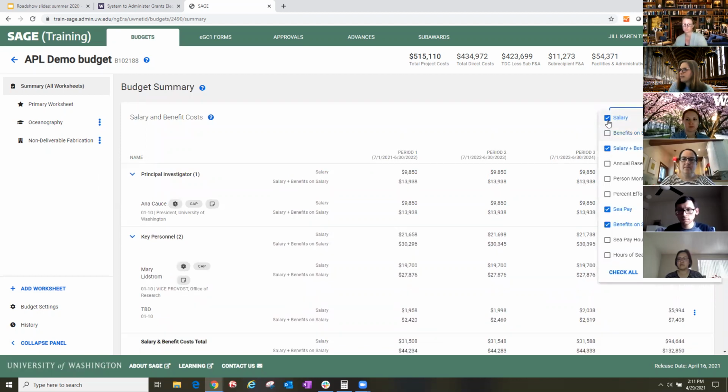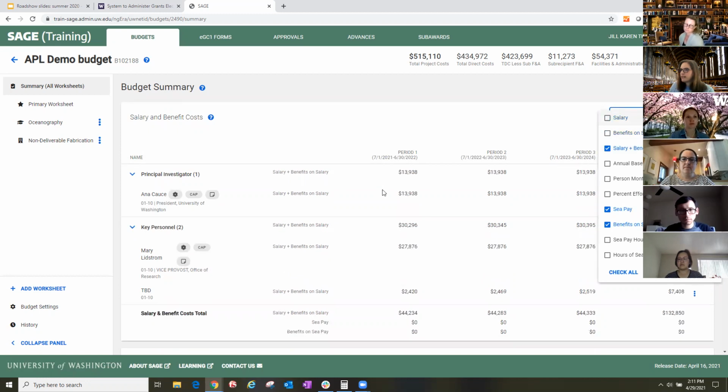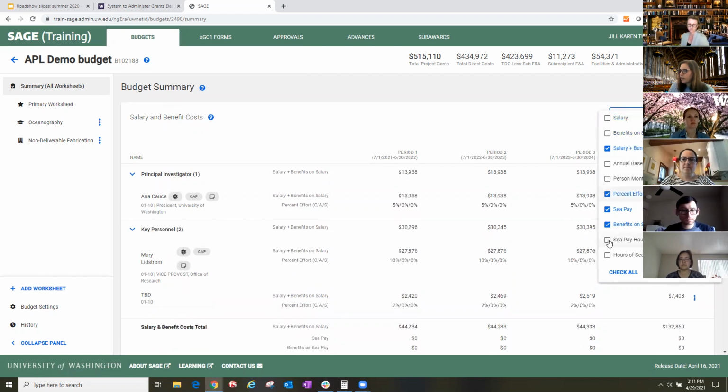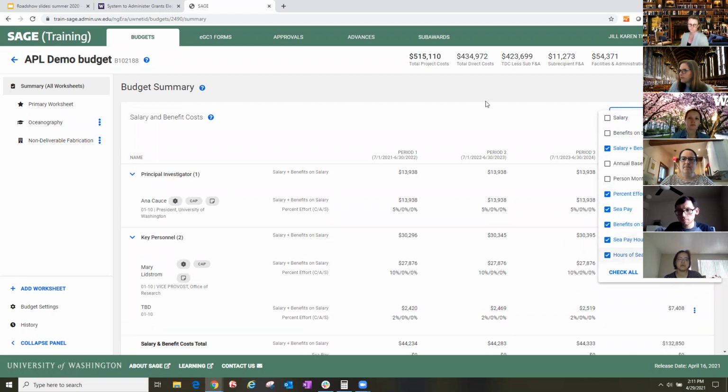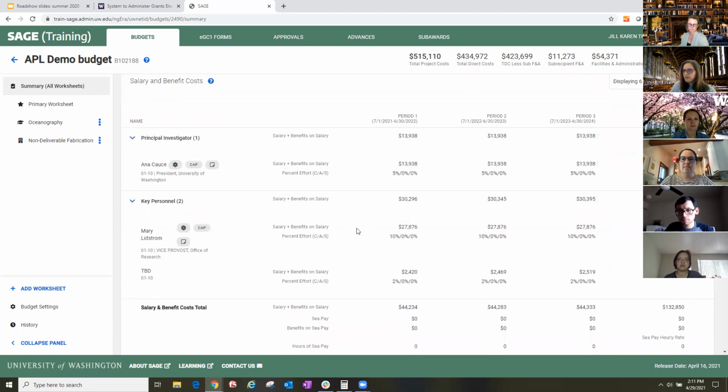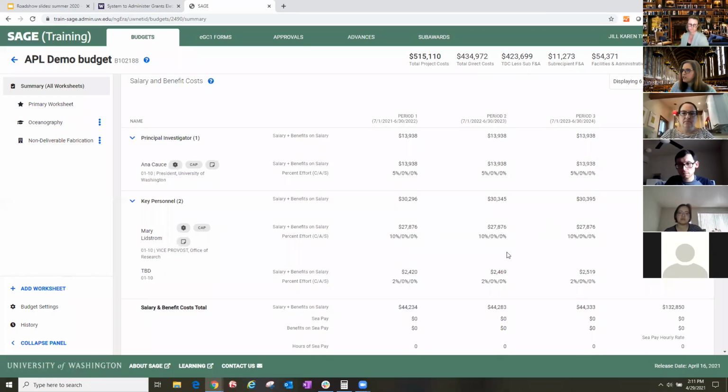Maybe I don't want to see salary and benefits broken out. I want to see it combined. So that simplifies it if I want to see a simpler view. Or maybe I want to see their percent effort. You can add that in. You can also, if I want to see their CPay hourly rate or the hours of CPay on the budget, I can look at that as well. So it's a neat way to customize your view.